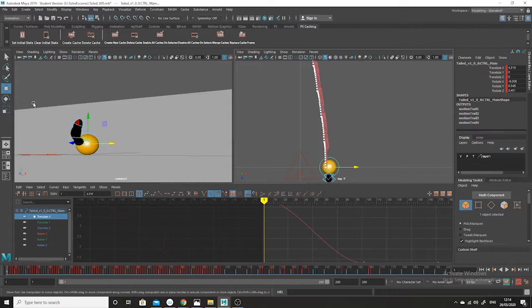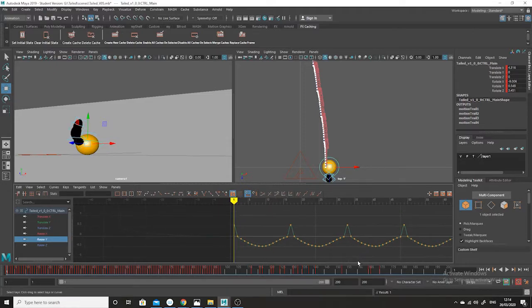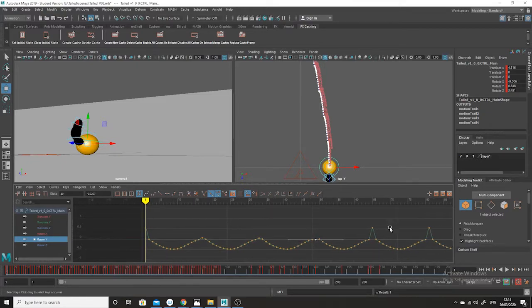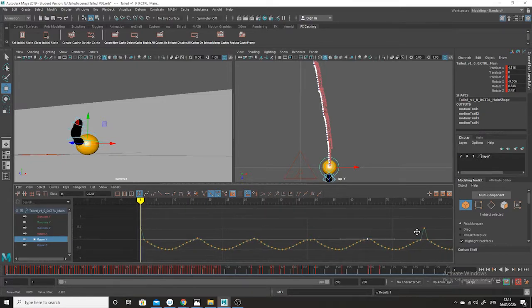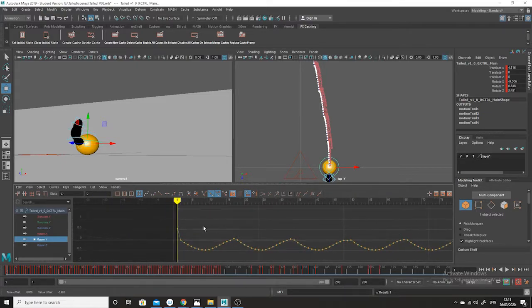So what I would then do is go to the rotate Y, and I can see this actually. When I bake this out, something weird's happened. I'm just going to pull these keys back. Don't know what's going on there. Sometimes Maya does strange things, flips things, etc. Anyway, so I've got my rotate Y.